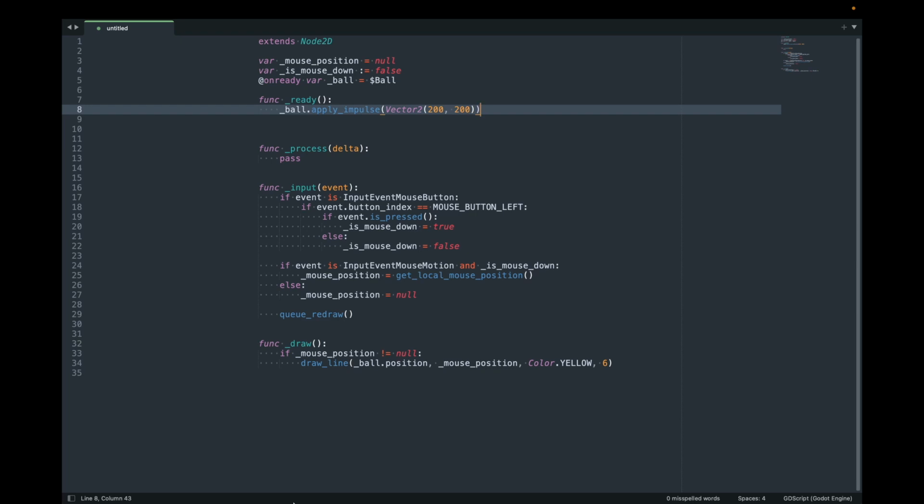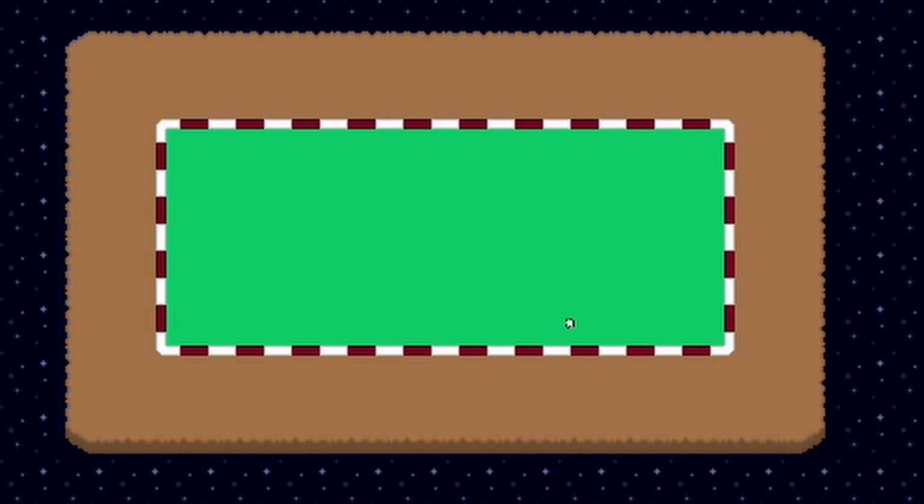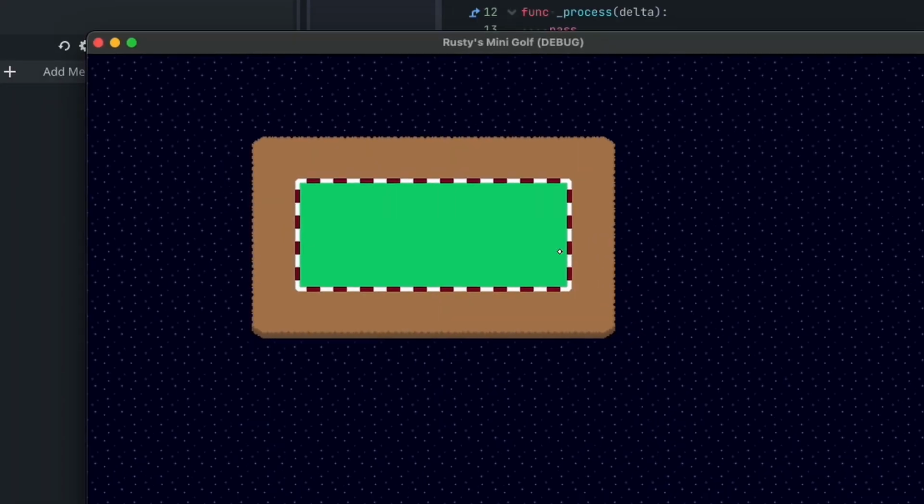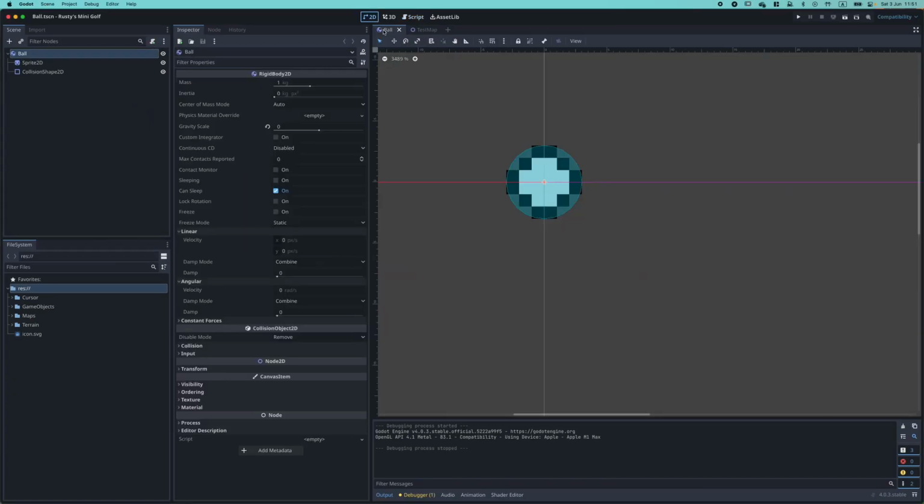I chose the value 200 arbitrarily. Notice that I'm doing this in the ready method. This is for experimentation purposes. Once we're happy with it, we'll implement physics properly. Let's see this in action. Well, that doesn't look right. Let's tweak a few more properties.